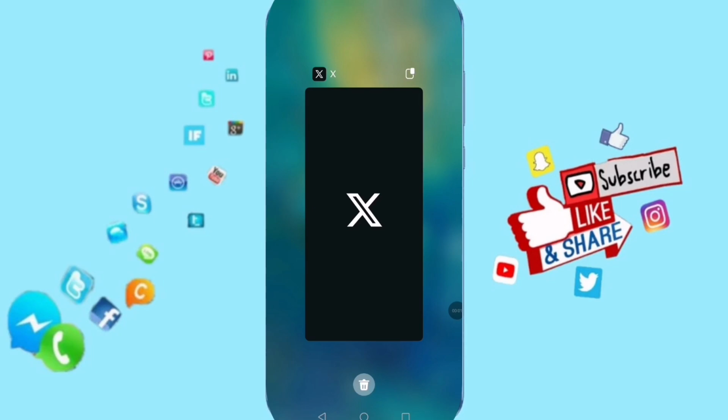When the protect your posts feature on X doesn't work properly, your private settings may not behave the way you expect. So let's go see how to fix protect your posts on the X app. The first thing you have to do is go to the X app.